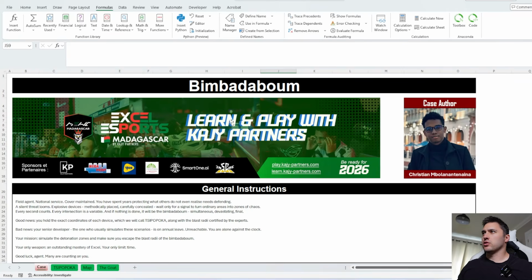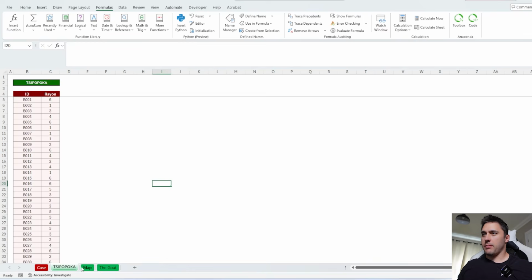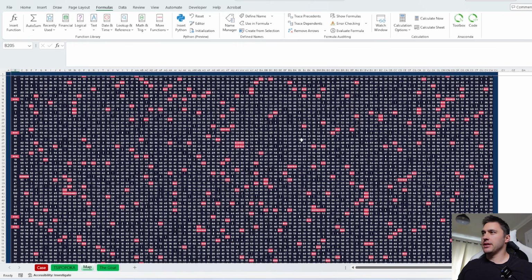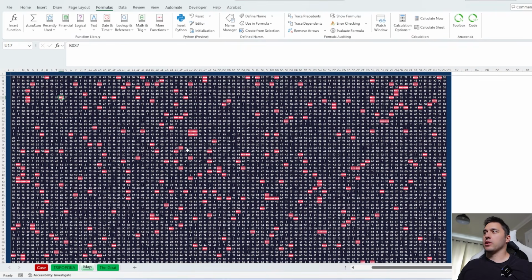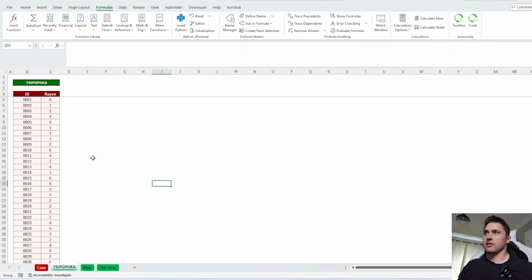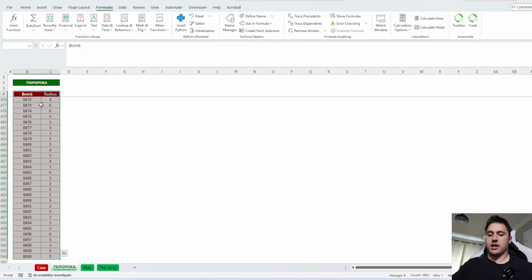Okay, this is going to be a quick solve of Bim Bada Boom. This is an Excel case that's kind of about fireworks, I guess. We have this map here. These red cells are kind of bombs, I guess, and they will explode with a certain radius. The radius is given here, and I think this is a really good showcase of a lot of my map lambdas. So let's call this bomb, let's call this radius, and then let's label those up.